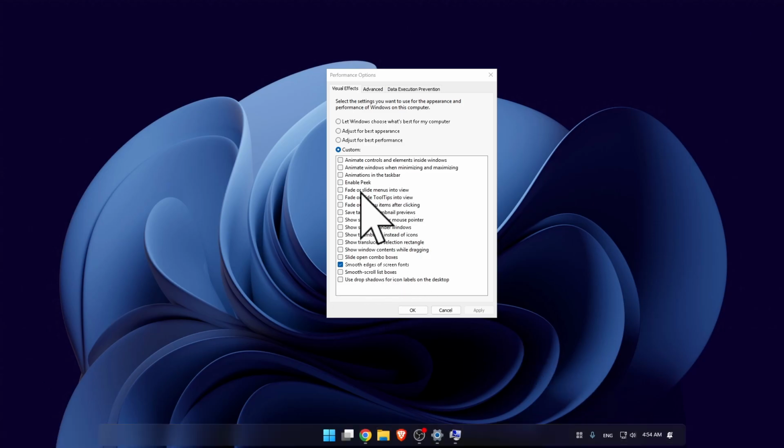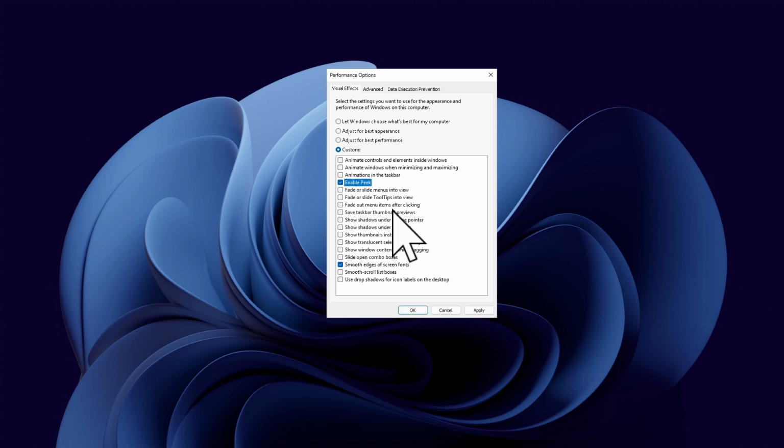Also, there are lots of options you can enable if you need them. But the best one is for you. If you're using a low-end PC, then I recommend you adjust for best performance, not for best appearance. So that's it.